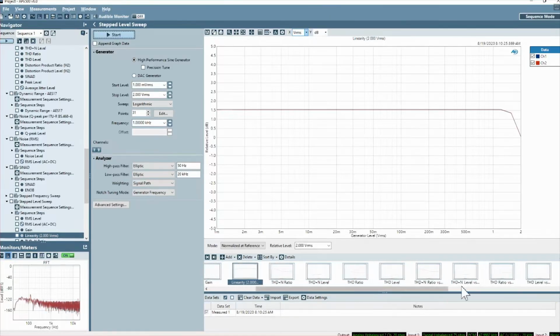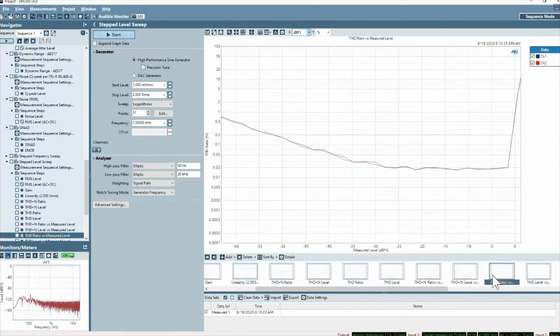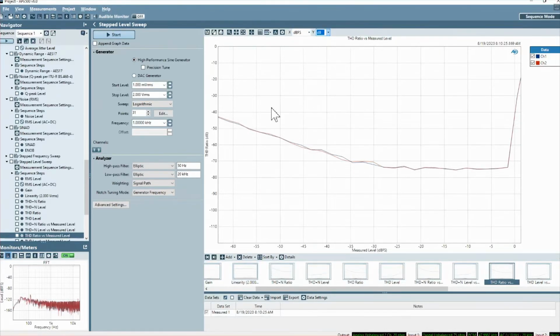The other thing we can look at here is the distortion of the converter as a function of its output level. So this is a pretty classic chart. At very low levels, it's of course noise dominated, and then there's an operating region where it's basically dominated by distortion, and then we hit the clipping point of the device.